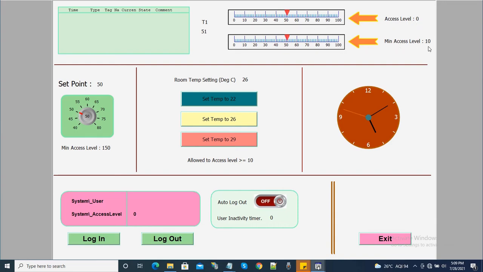Minimum user access level for the lower slider object is set to 10. So when the user with access level 10 or more is logged in, then only this slider will work. Cursor changes from arrow to hand whenever the object is active, to cause the change in tag value. Currently no user is logged in, so I can move this upper slider and change the tag value. But I cannot move this lower slider.